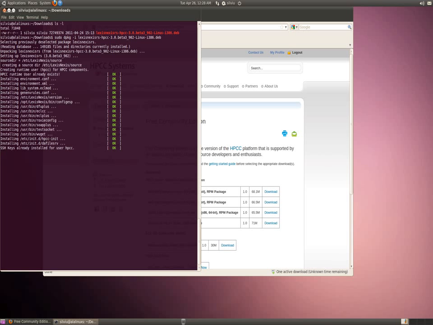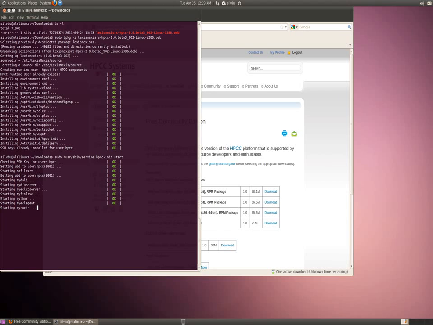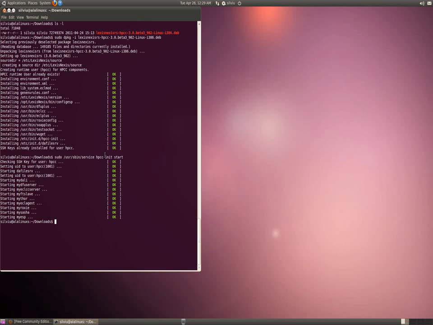As you can see, the application is being installed. The next step will be to start the system as originally configured using the default environment.xml file. Use the following command: sudo /usr/sbin/service hpcc-init start. As you can see, the application has been successfully installed.